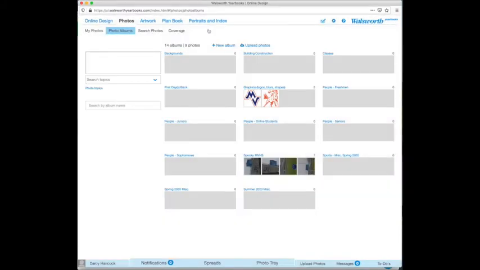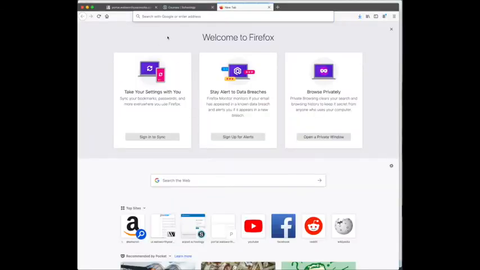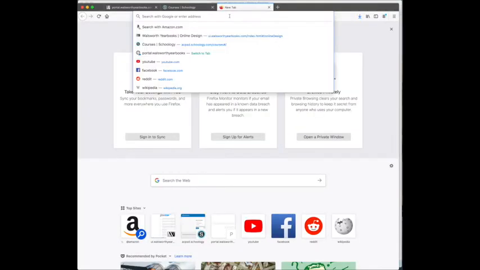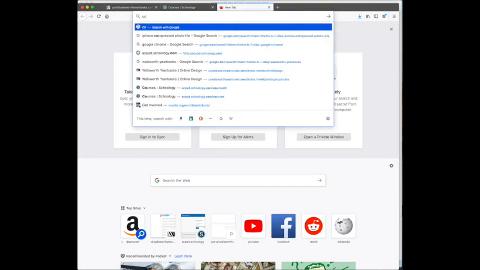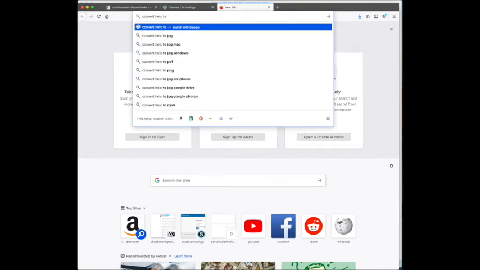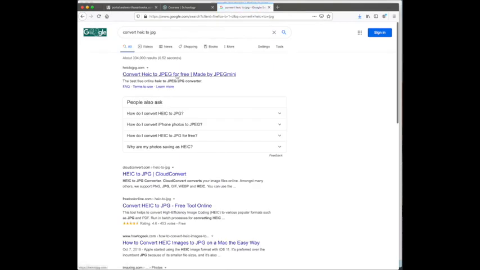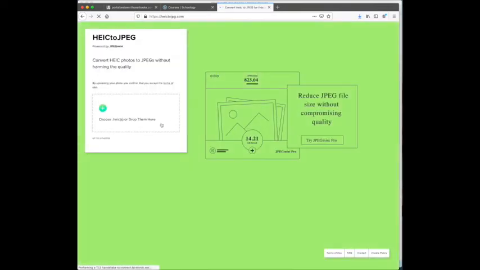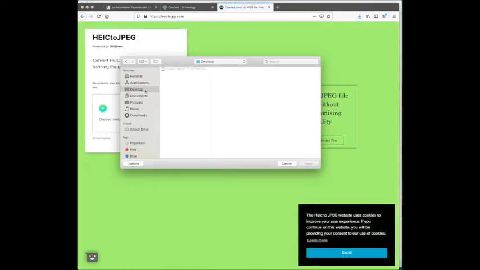So what I'm going to do, just real simple here, I'm going to do Command T or Control T and make a new tab here. I'm just going to search convert HEIC to JPEG, not KPEG, JPEG. And there's about a bajillion websites that'll do this for you. Some have more ads than others. I'm just going to go to this first one. And we're just going to go over here and go to my files, which are in my downloads.